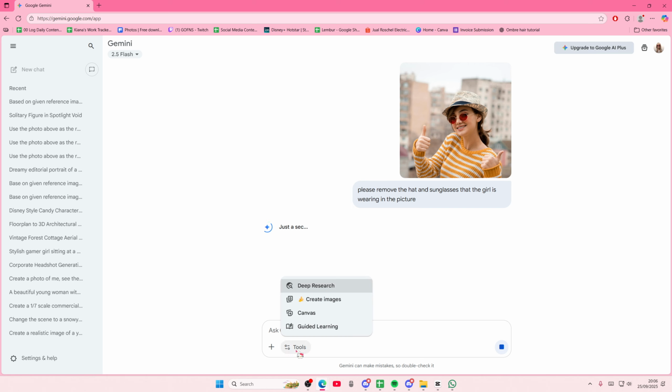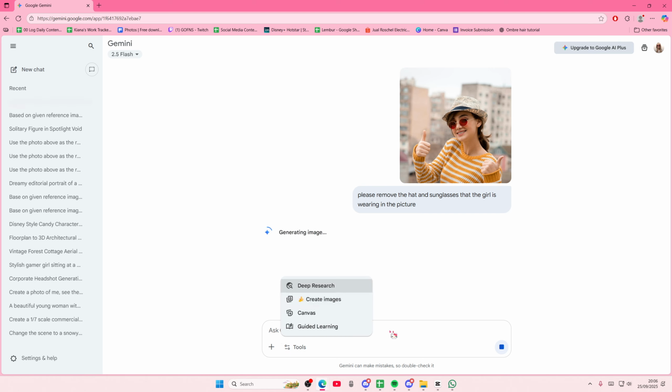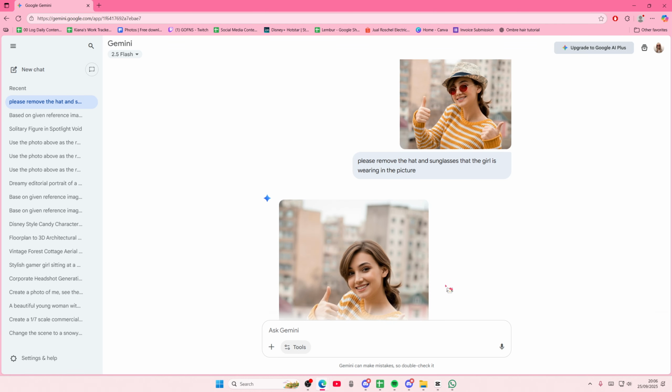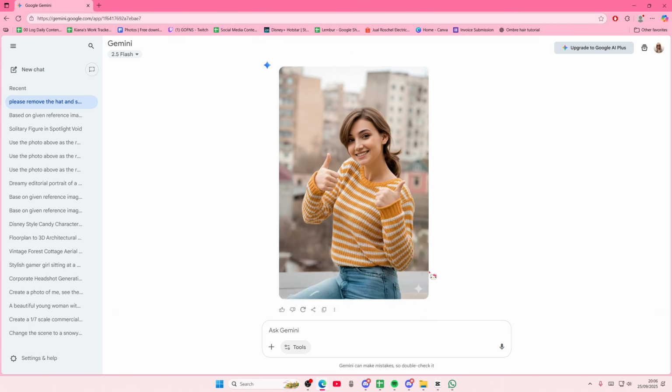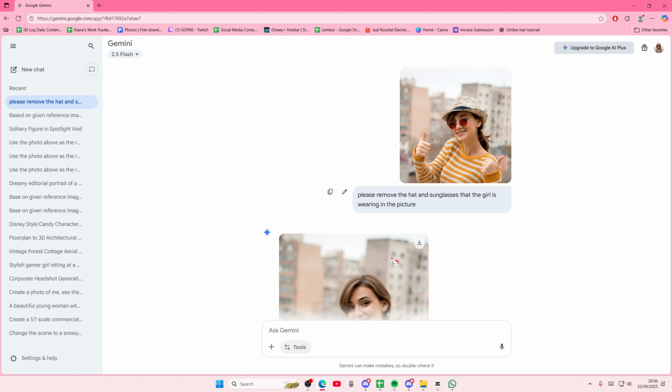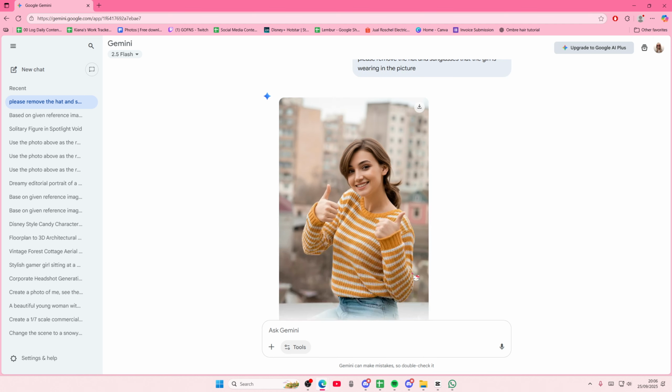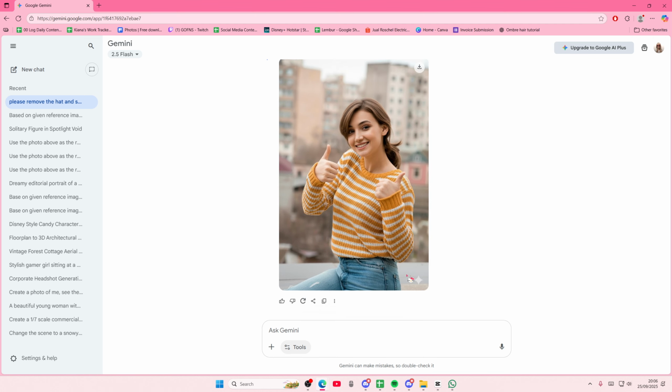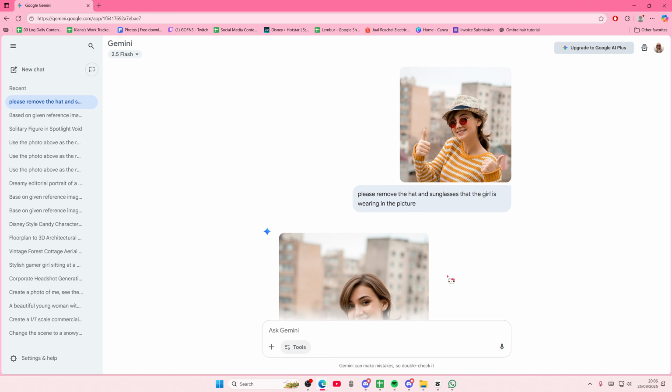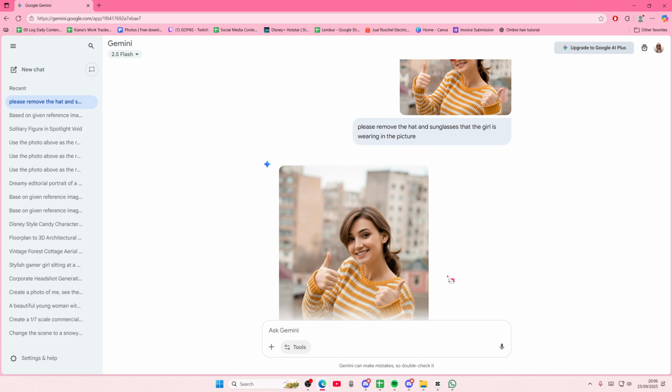If it doesn't work, make sure you go to tools and then select create images, but I think Gemini already knows what to do, so you don't have to do that. And as you can see, this is the before and after. I quite like it without the glasses and hat. I don't really like fedoras, no offense to people who like it, but that's how you can remove items and stuff like that in Gemini using AI.